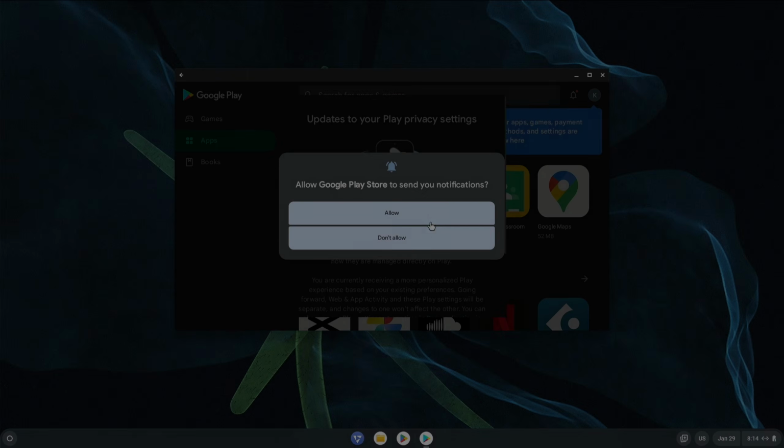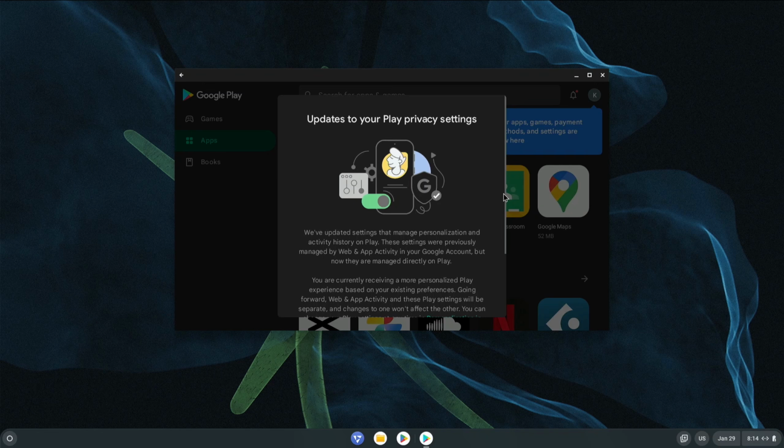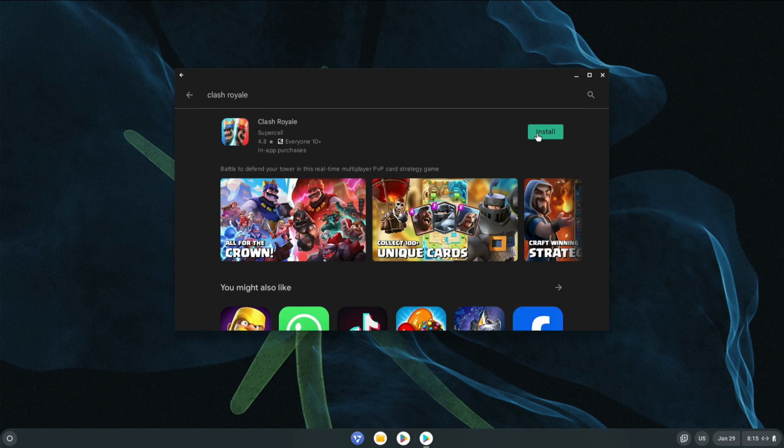In Google Play, we search for an app. In this case, we choose the game Clash Royale and click Install. Despite being a computer with better resources than a high-end phone, download and installation feel slightly slow.